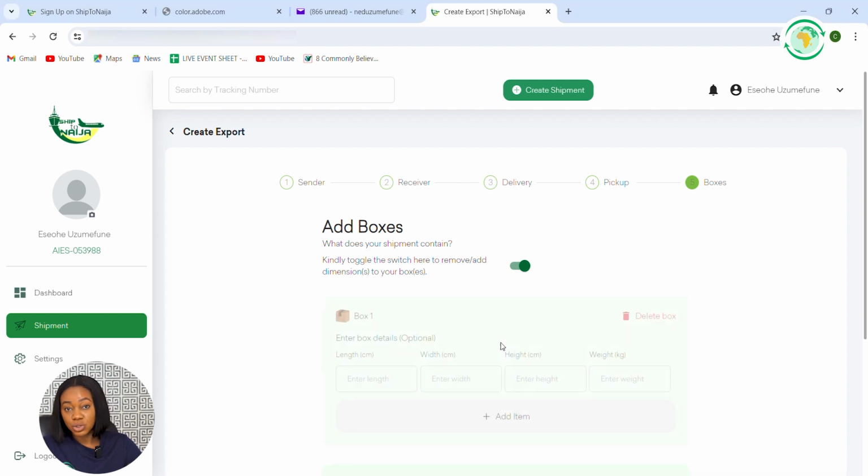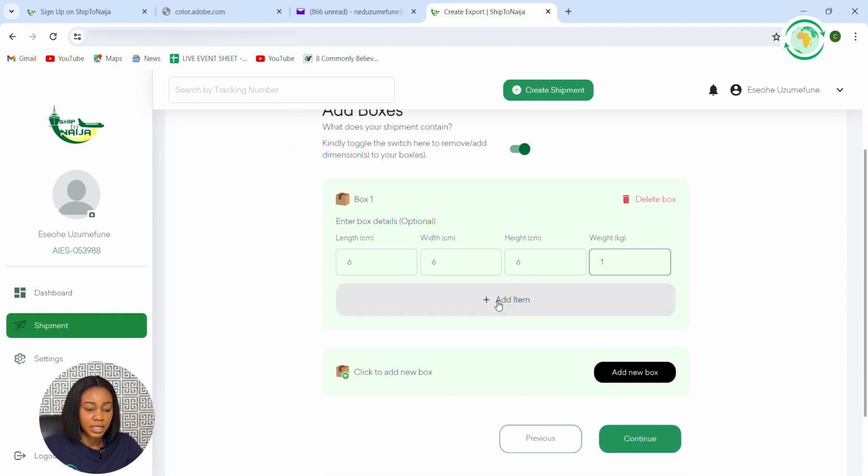Now, since I have the dimensions of my box, I'm going to input the dimensions. But like I said, if you don't have the dimensions, you can always click on toggle off to have it put off. Okay, then I'll put in the weights. I just put in the dimensions of the box. I'm going to put in the weights now. Then I click on this to add the item inside the box.